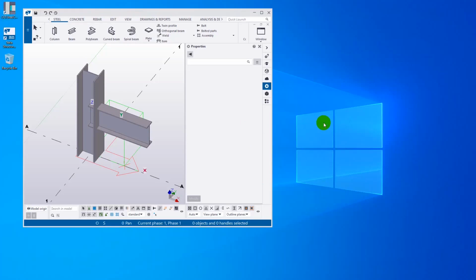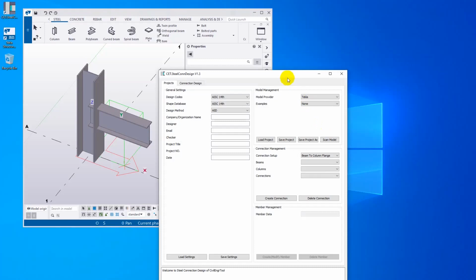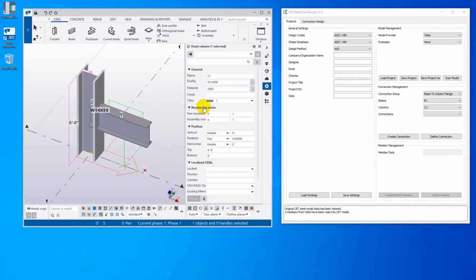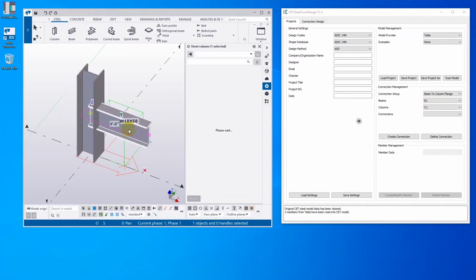Now, let's begin using our system. Once it's loaded, users will immediately see that the version number has been updated to 1.3. To populate the member list, simply click the Scan Model button. Our system will read the member information from Tekla. Remember, each member in Tekla must have a unique name, as our system relies on these names to generate connections.